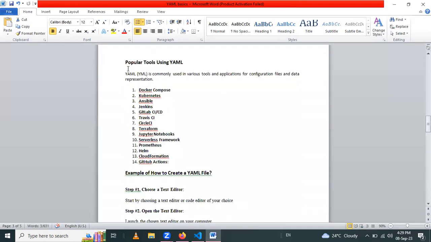After that, we will see popular tools using YAML. These are various tools and applications that use YAML for configuration files and data representation: Docker Compose, Kubernetes, Ansible, Jenkins, GitLab CI/CD, Travis CI, Circle CI, Terraform, Jupyter Notebooks, Serverless Framework, Prometheus, Helm, CloudFormation, and GitHub Actions. In these popular tools we can use YAML.